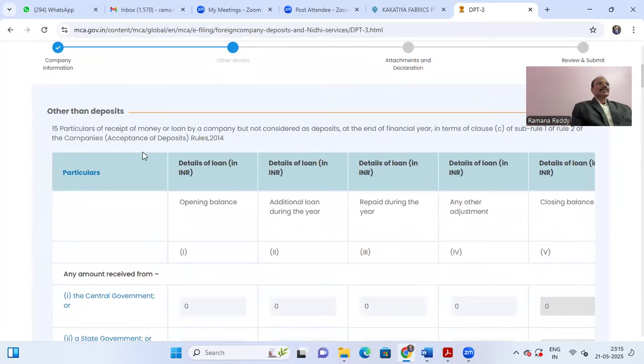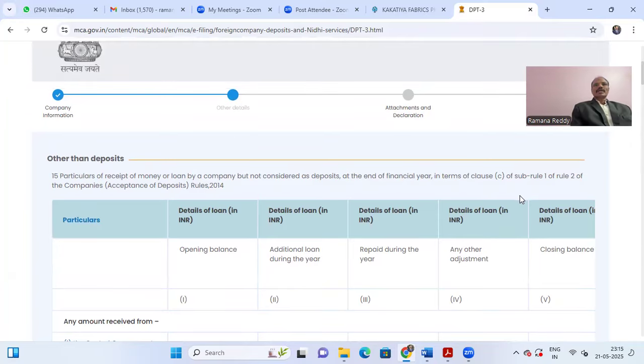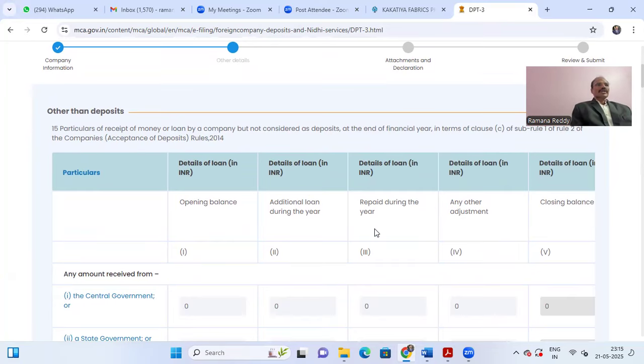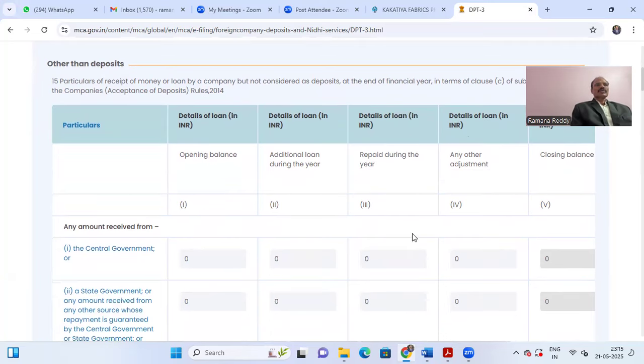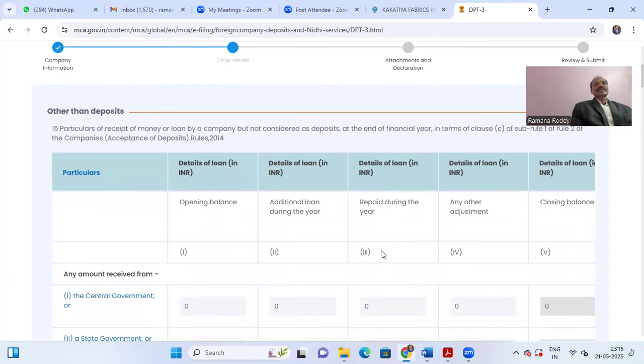Then here the details are particulars of receipt of money or loan by a company, but not considered as a deposit. We are filing for this at the end of the financial year in terms of clause C of sub-rule 1 of rule 2 of the Companies (Acceptance of Deposits) Rules 2014. So we are filing the form for the loan not considered as a deposit. So we have to write all the loan details. Details of the loan opening balance and details of the additional loan during the year. Details of the loan, any repaid during the year. So if at all any adjustments and closing balance.